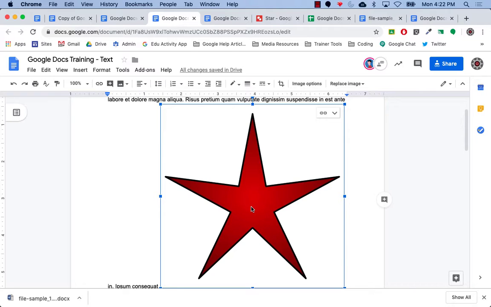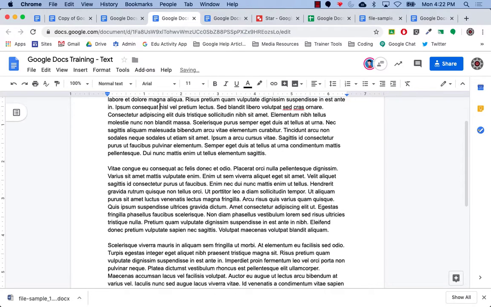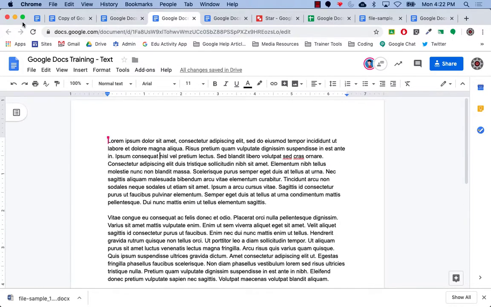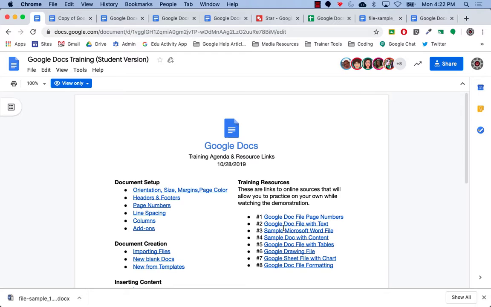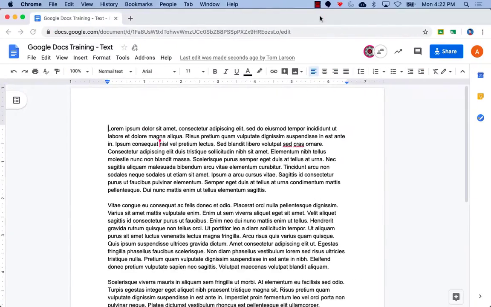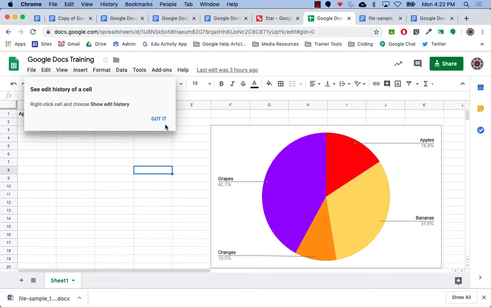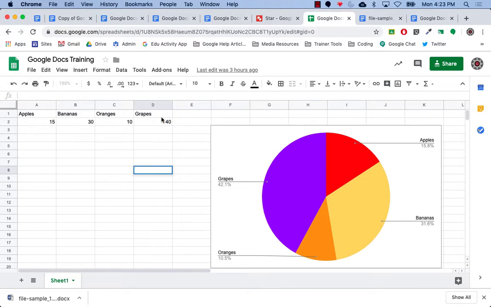You can do the same thing with graphs or charts that you've created in Google Sheets. So let me show you how that works. You'll want to go ahead and open up a Google Sheet file with chart, number 7. Go back to your original doc. Google Sheet file with chart. Okay, that should take you to this spreadsheet here.